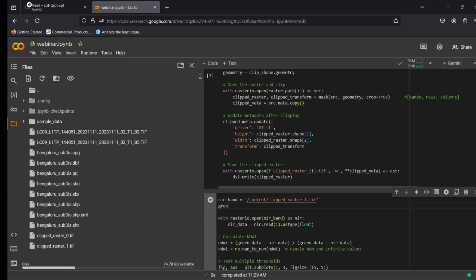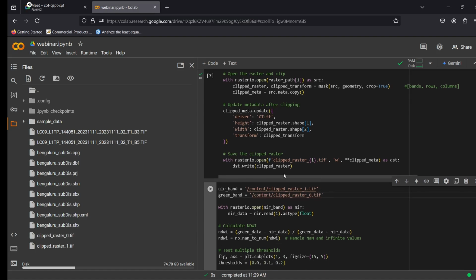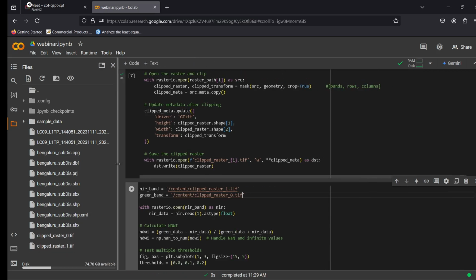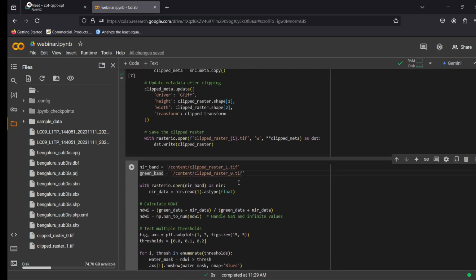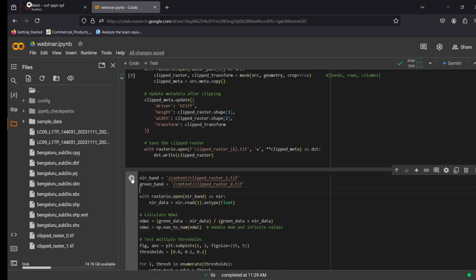So then you have green band is equal to, then you have this 0. Copy this here. Okay, so these are the two file paths. So I'm picking up the clipped file that I have in the content folder, and I'm naming it as NIR band and green band. Okay, so NIR band is the same, and then for the green band, yeah, it is the same. Okay, so now let's just run the second loop.